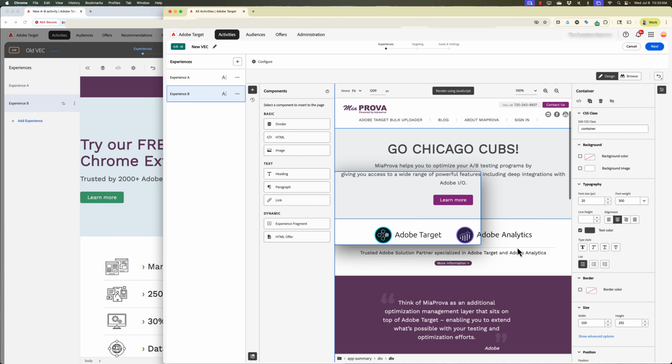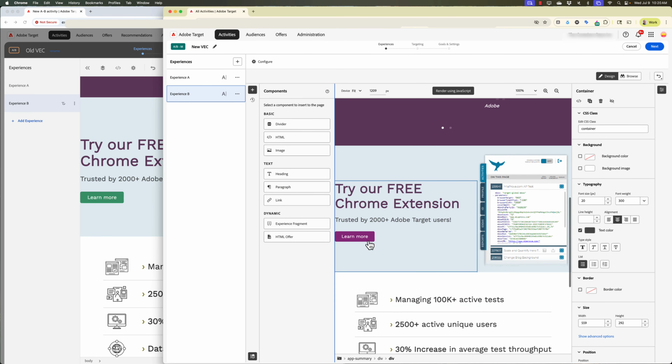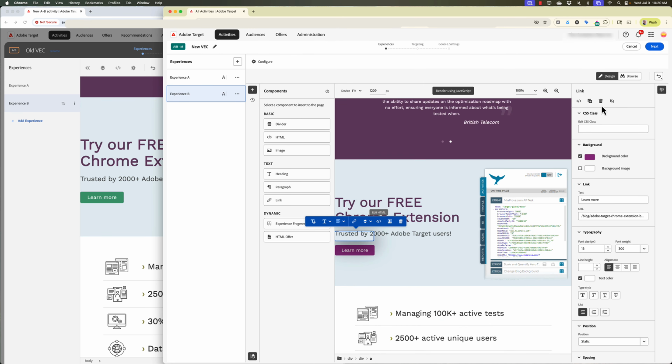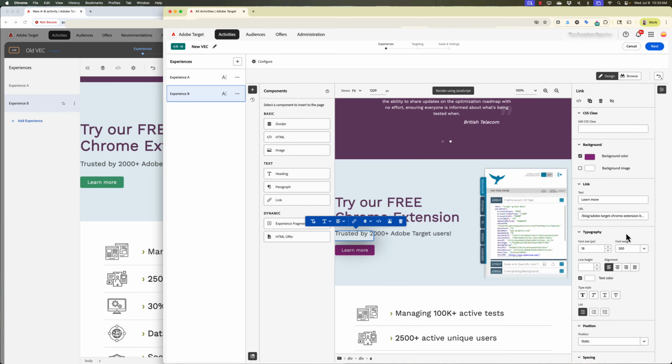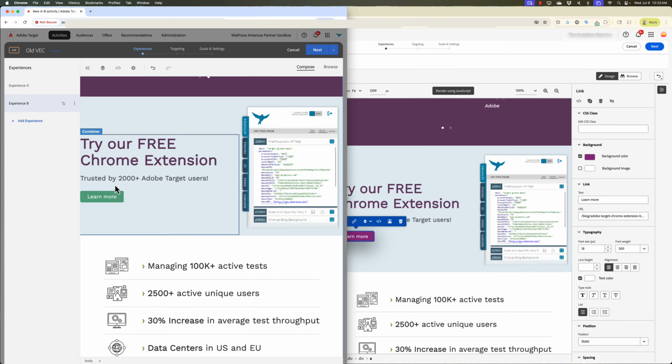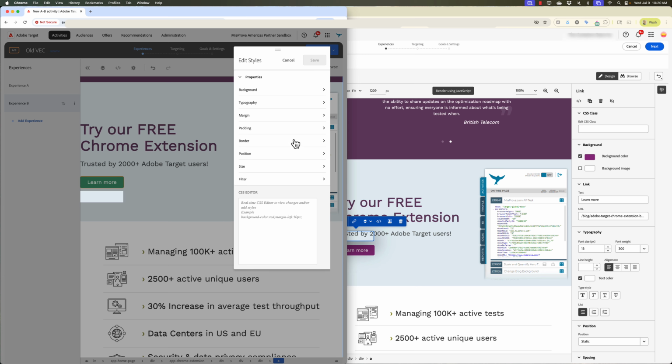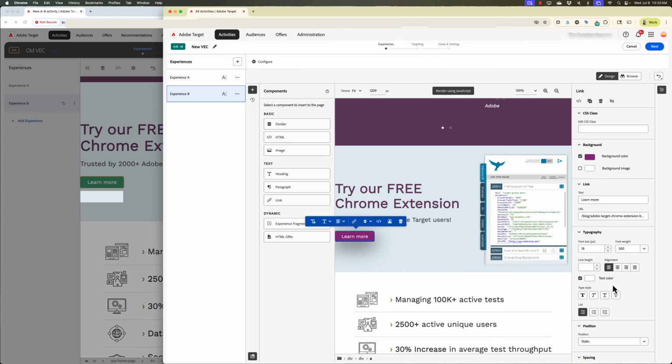Here's how it works in the new world. You click on this, then Adobe on the right brings up all the metadata, all the different options that were over here. Let me go here. You want to go to edit and then to styles. All of these styles, you can see background, typography, position.